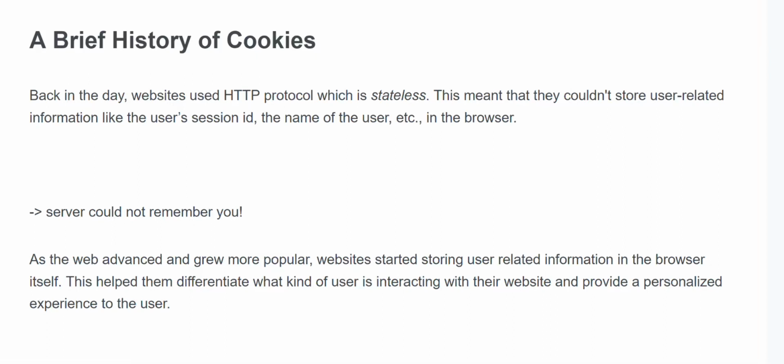Hi, so today we're gonna introduce cookies, session, and local storage. We're gonna talk about the similarity and the difference part of them. So at the beginning, we're gonna first introduce a very brief history of cookies.